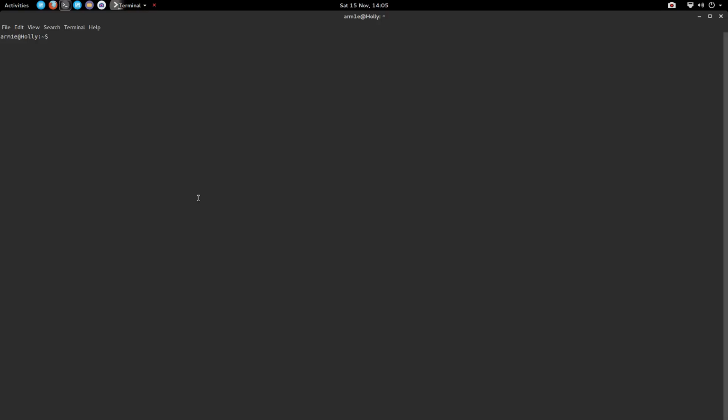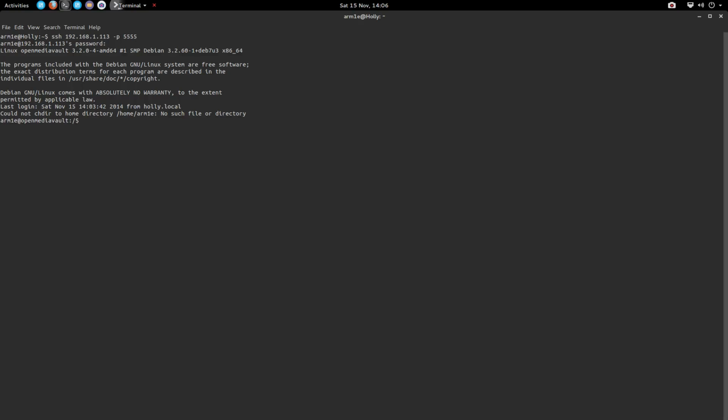Okay, so here we are in the terminal, and I need to SSH into my server. So SSH to 192.168.1.113, and I've already changed the port to make it slightly more secure. And there we go. Now, as the normal user, there's not actually that much that I can do, so I want to change to the super user. Add my password, and now I'm root.